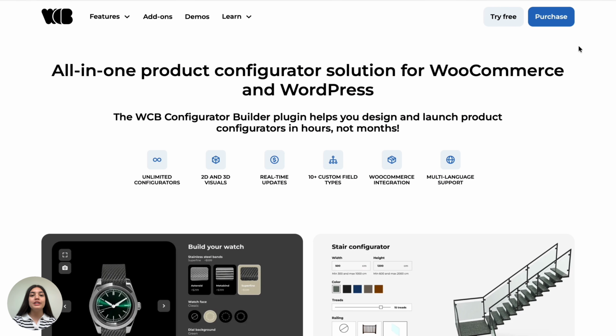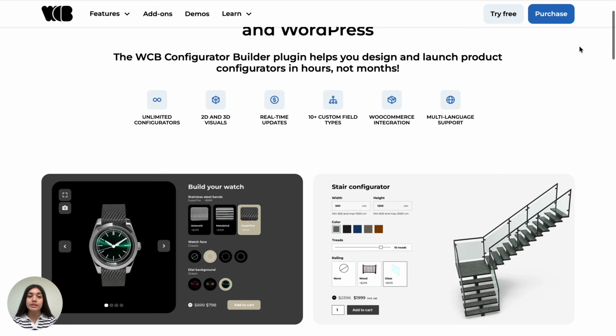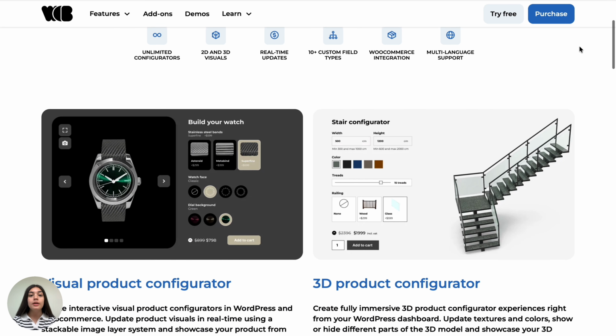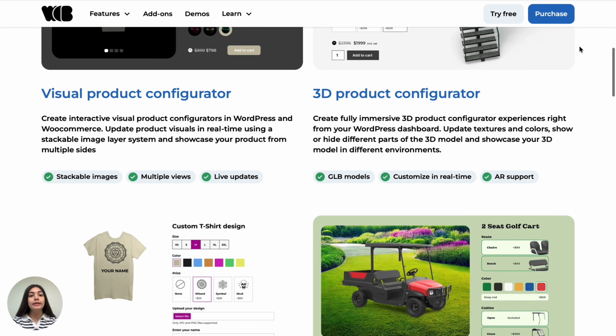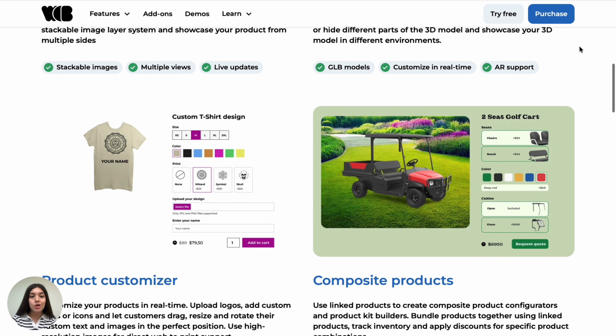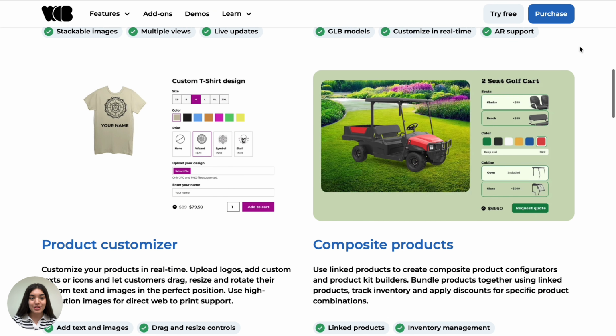In traditional online shopping, customers usually select a product and purchase it as it is. However, many businesses today offer personalized products where customers want to customize items before placing an order. They may want to choose different colors, add custom text, upload images, or select different design options.